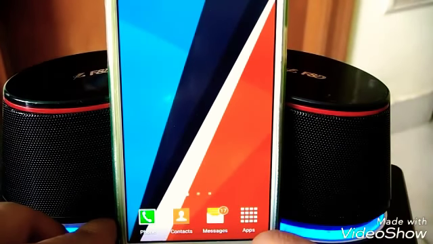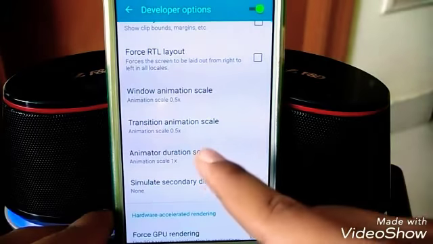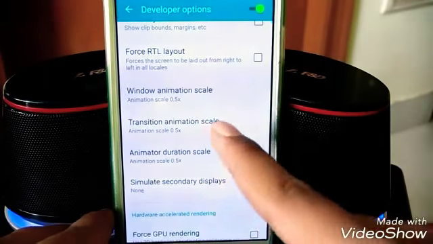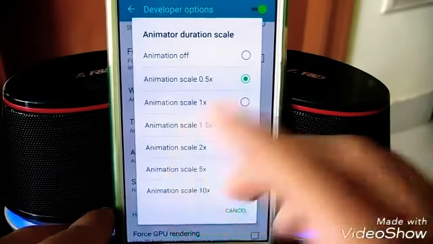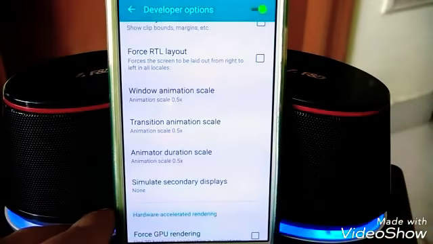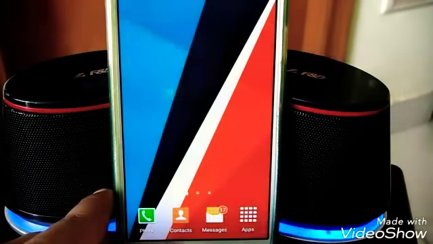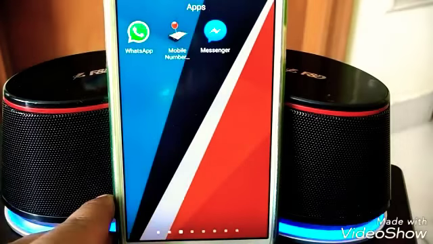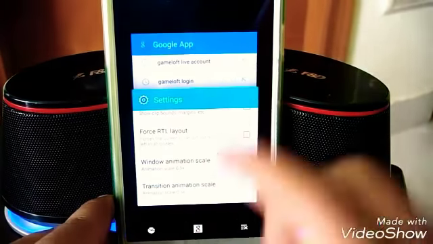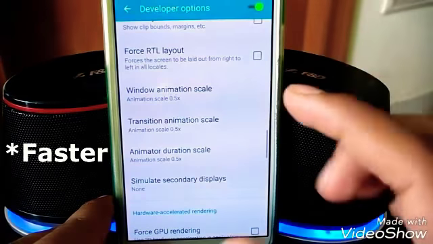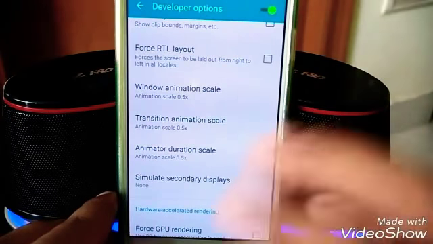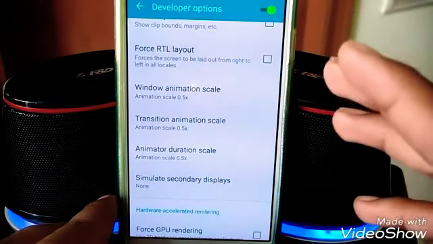But let's go back again and change it up again. Let's change it to, say, 0.5, and animation duration scale is also the same, 0.5, and now you can see the entire system is too snappy. Changing between apps and everything is snappy, and it's a little bit faster because now the animations are shorter, due to which the entire switching between apps and changing places will be pretty much fast, right?